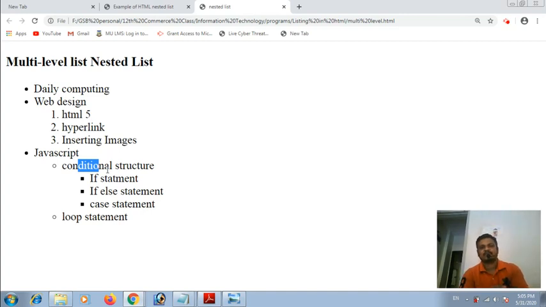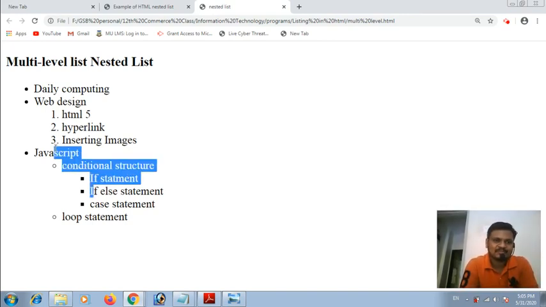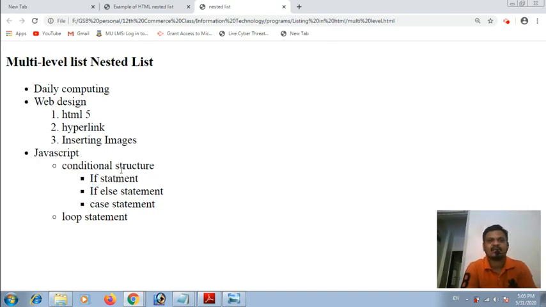So this is a hierarchy. This is a multi-level nested list, because the main point is JavaScript, the sub point is conditional, and in that again we have three sub points in the conditional structure. So this hierarchy is called a multi-level list, in nested type.